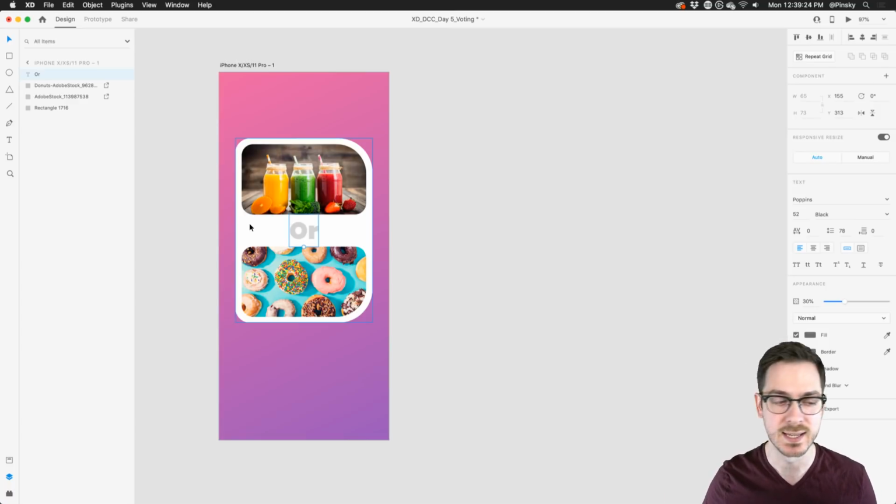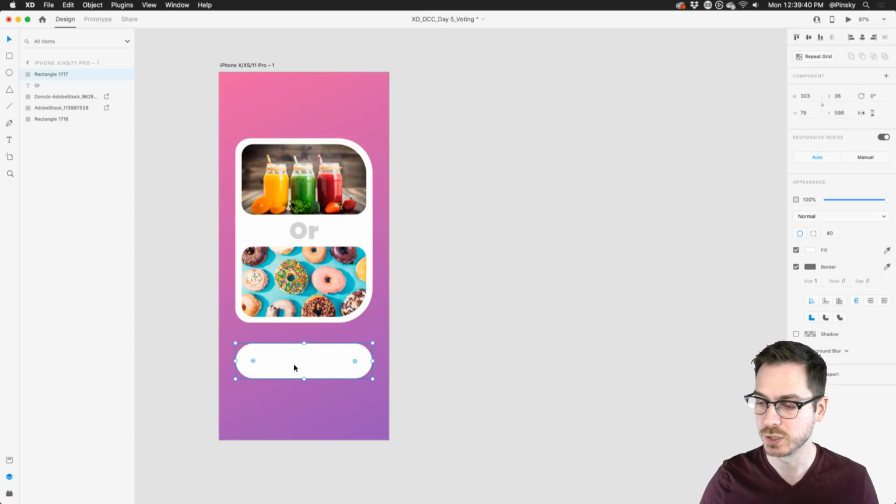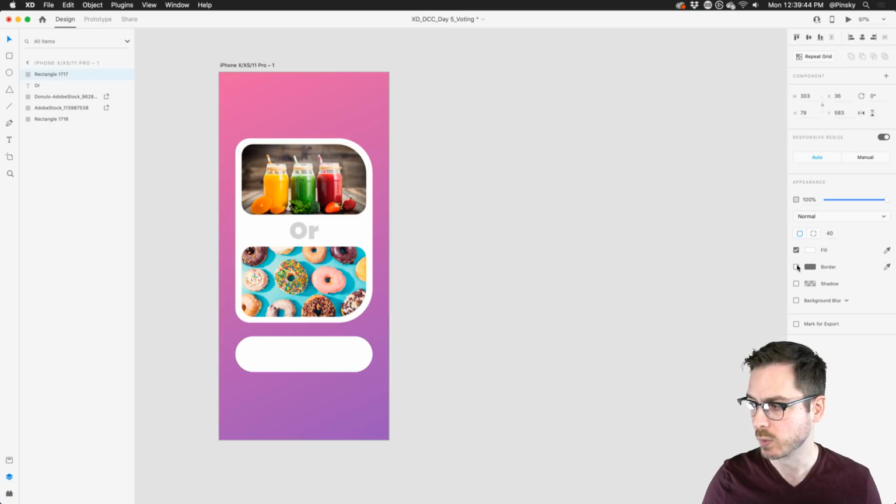Now, down below, we might also want some buttons, and this is where we're going to start getting into component states. So I'm going to grab my rectangle tool once again, draw one out just like that. Perfect, that looks pretty good, and maybe a little bit thicker. I'm going to round out the corners quite a bit, move it up a touch, and then turn off the border for this one at least.